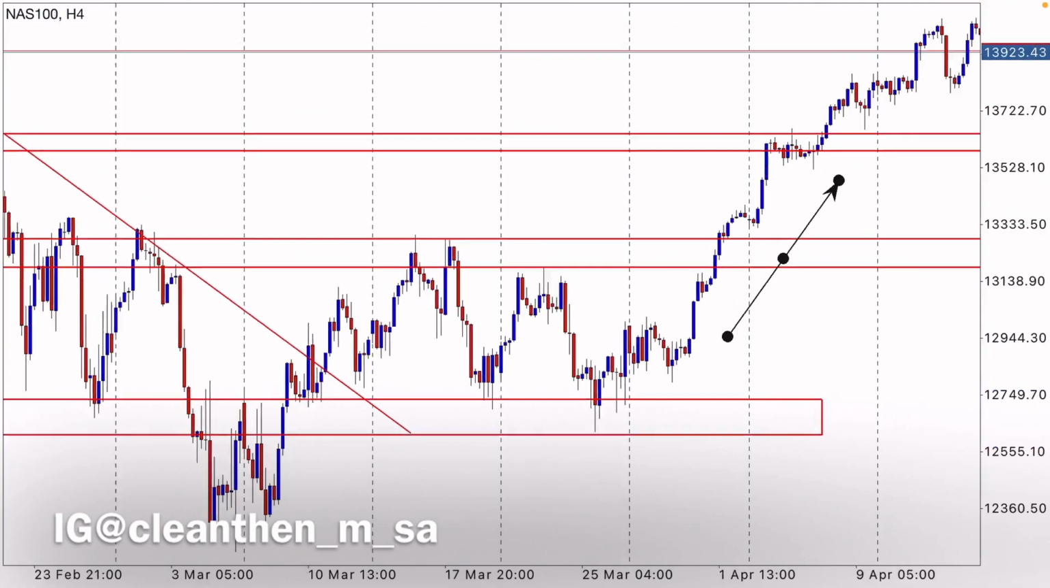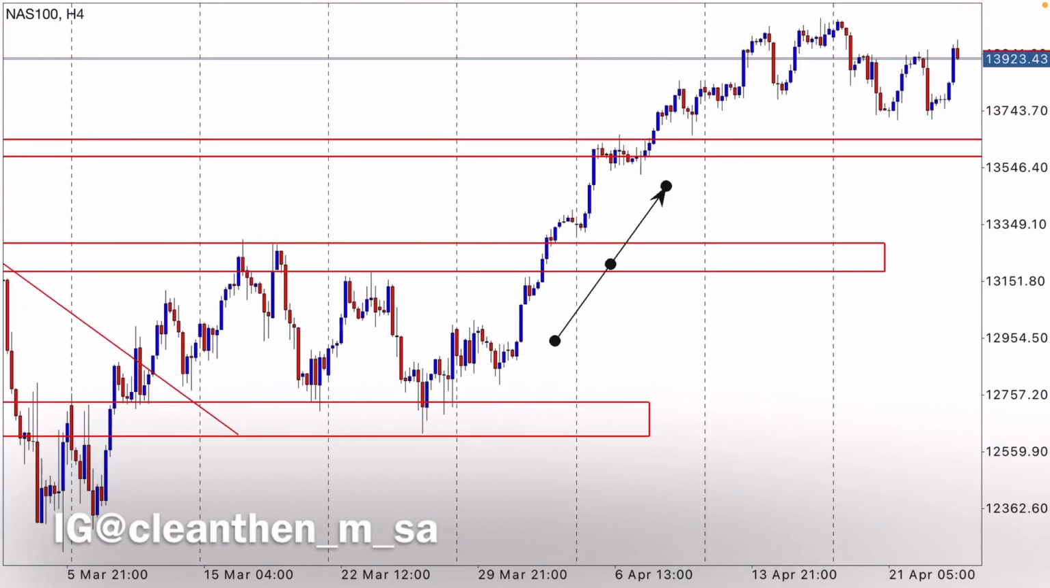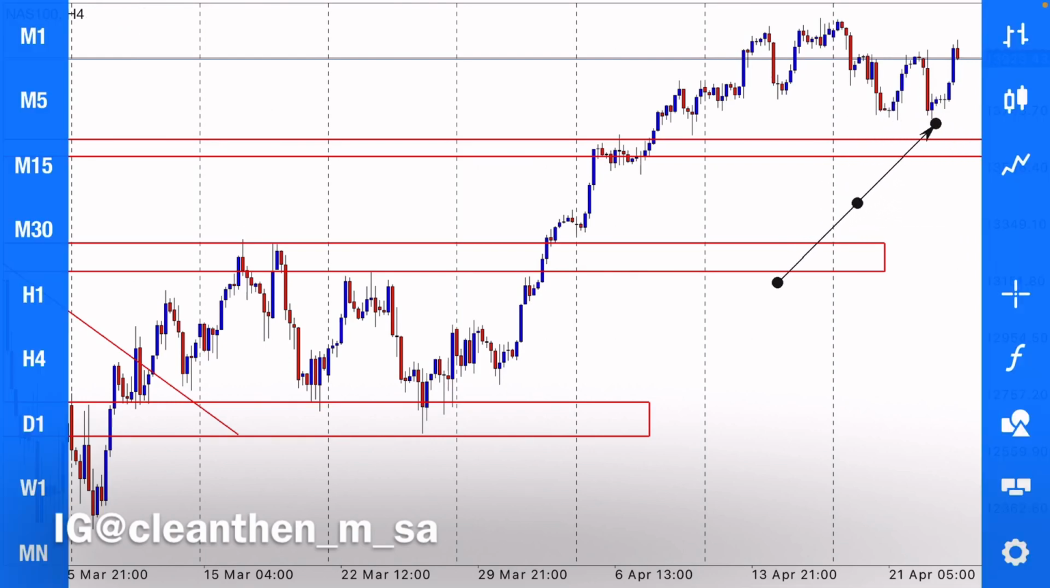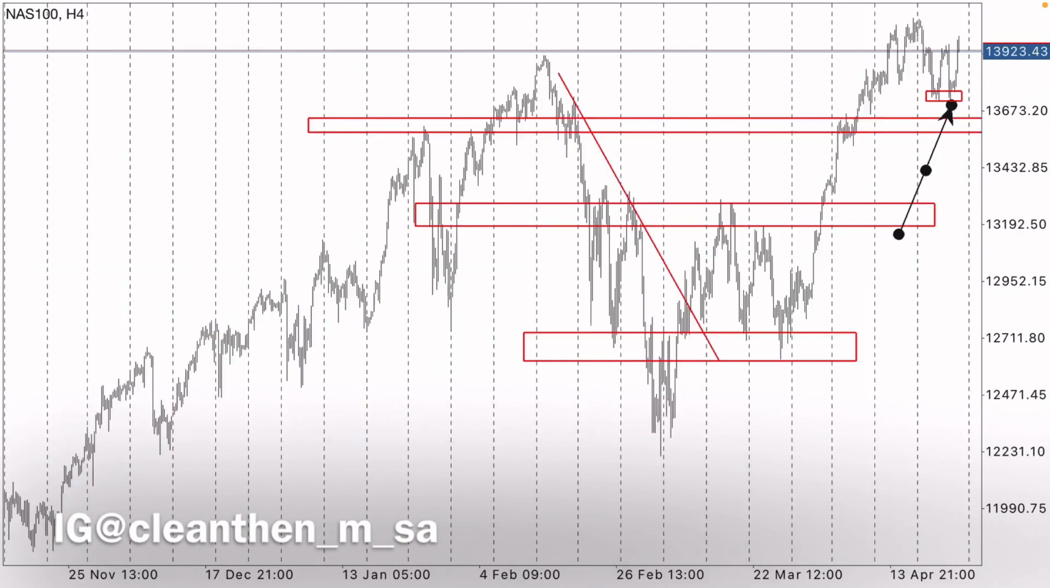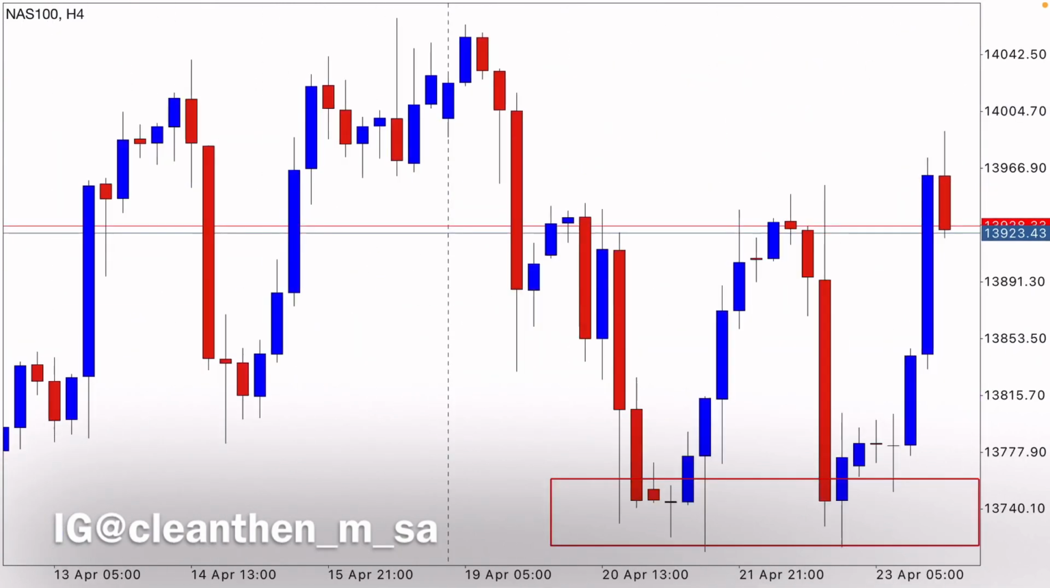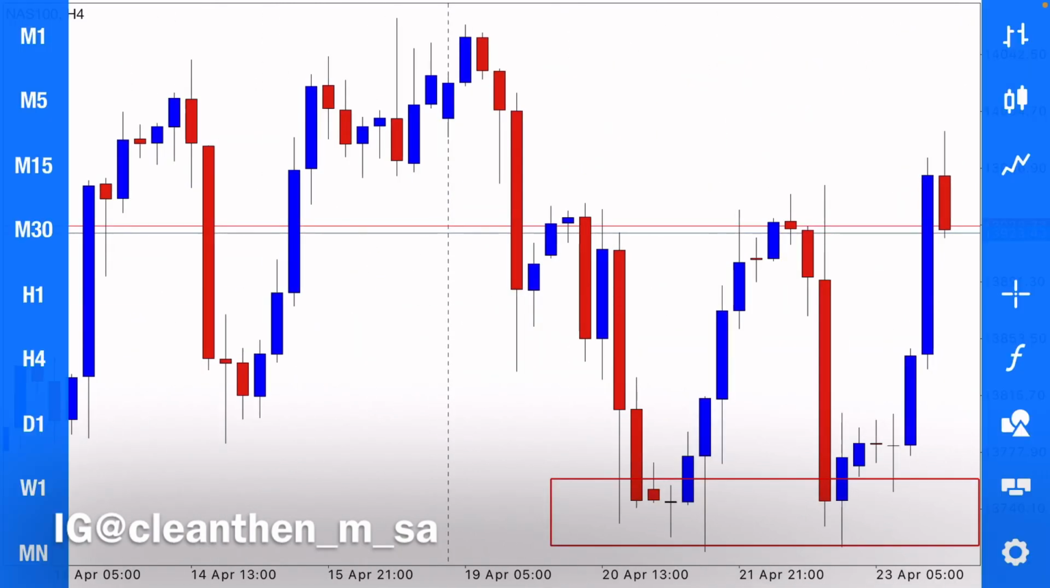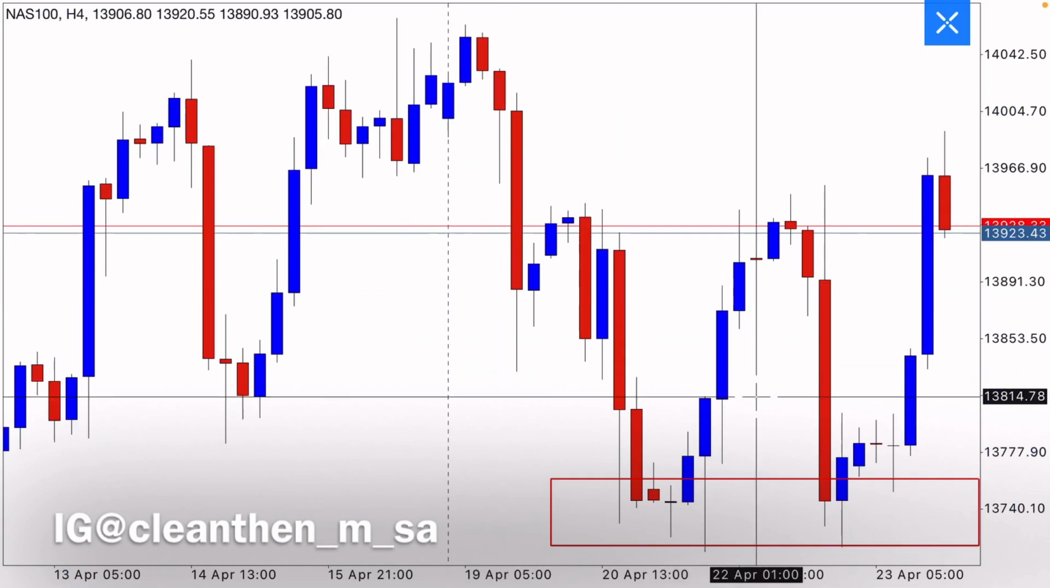Now, as you can see here, they created a double bottom, right? Now let me just show you something here. Created a double bottom here. This is where you are expecting them to what? To go on the upper side. As you can see, they went on the upper side here.